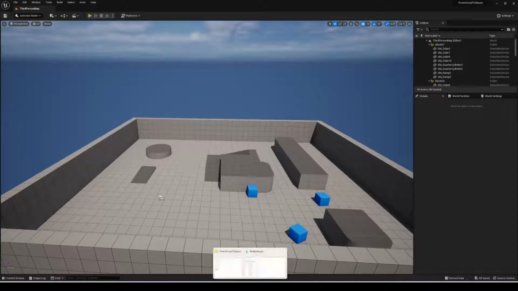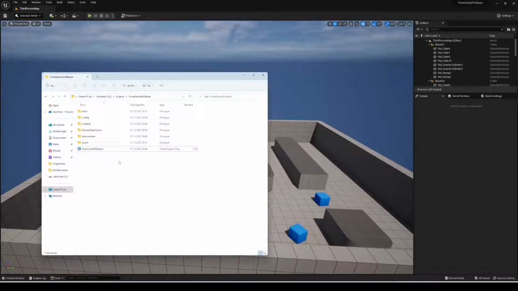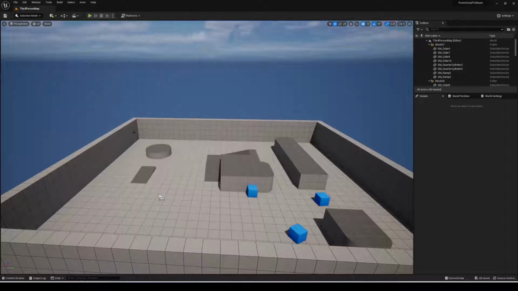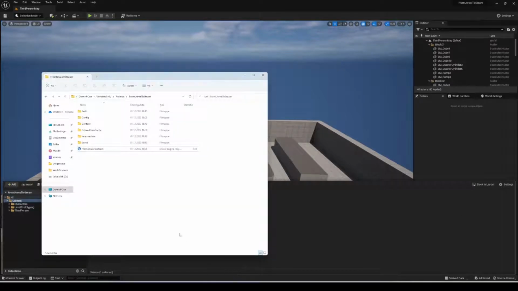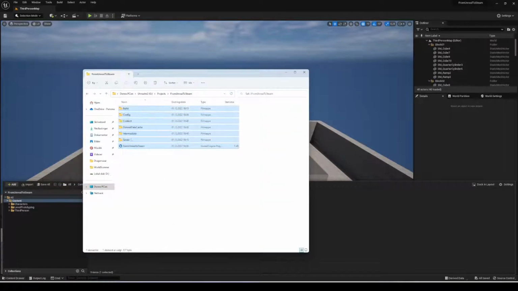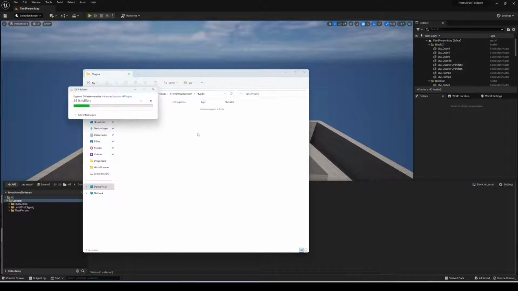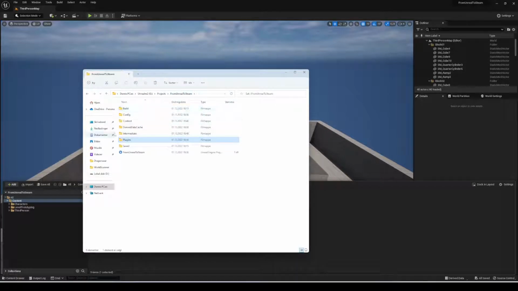The first thing that we're going to do is install our advanced sessions. Now, in order to get to your content folder, you can just right click anywhere you want and show in Explorer. In here, if you have a plugins folder, then you're good to go. However, I don't, so I'm going to have to make one. I'm going to just call it plugins. Inside of this one, I'm just going to paste the plugins, both the advanced sessions and the advanced Steam sessions.